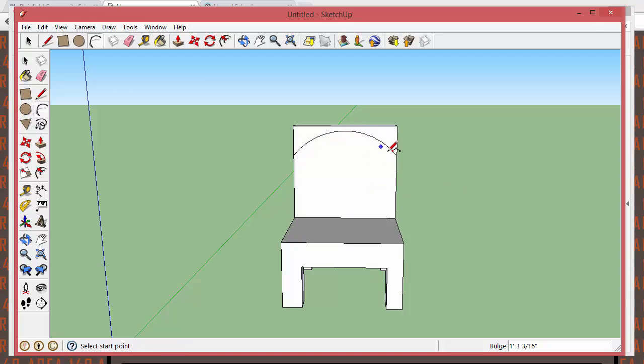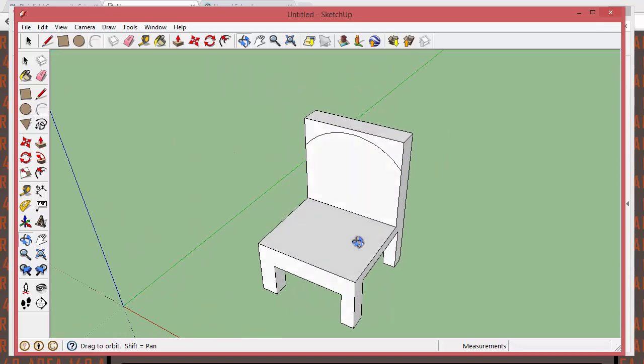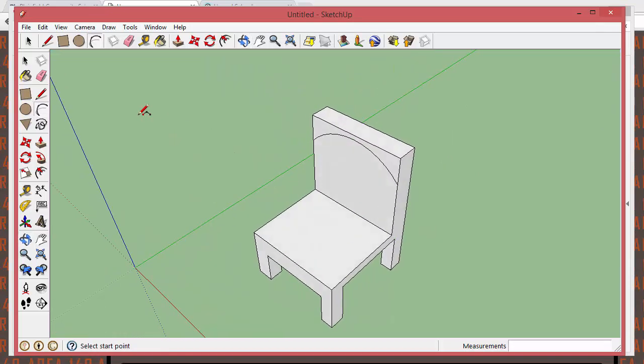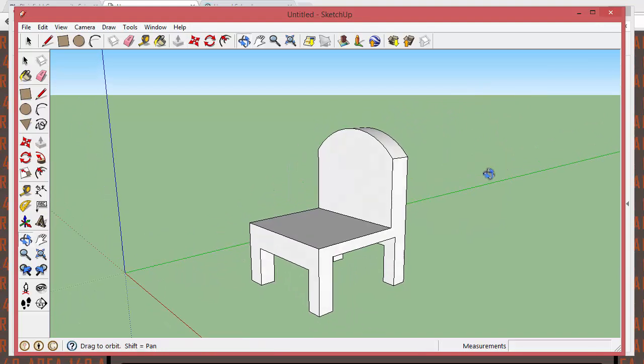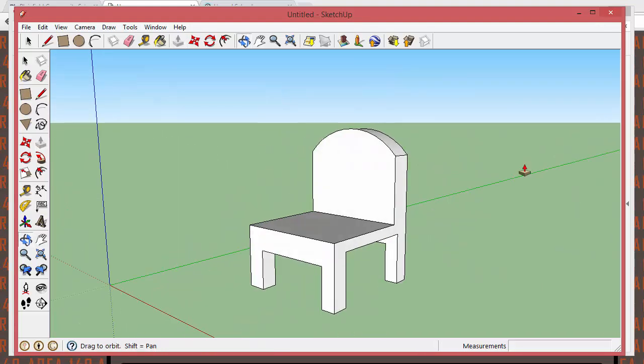So it made that curved line, and guess what I'm going to do now? I'm going to take the push-pull tool, keyboard shortcut, the letter P. I'm going to take this area right here, this surface, and shove it back until I hit the back. Oh, offset. Okay, good. Boom. Oh, look. That is a chair with a curved back.